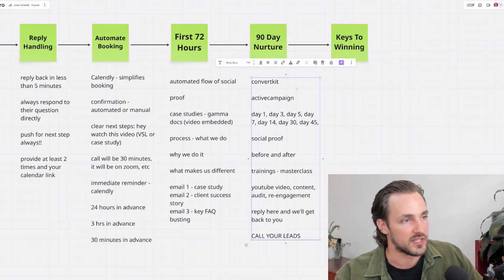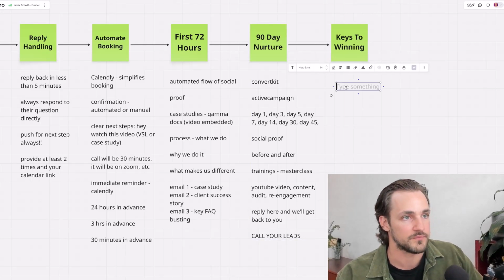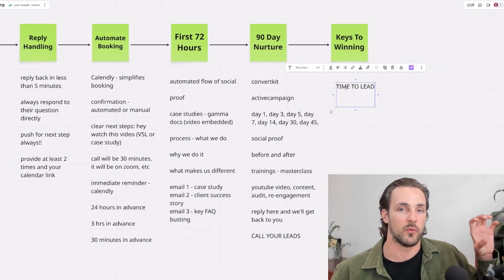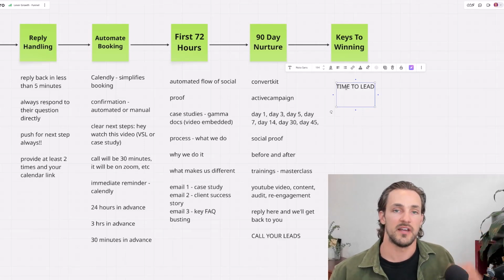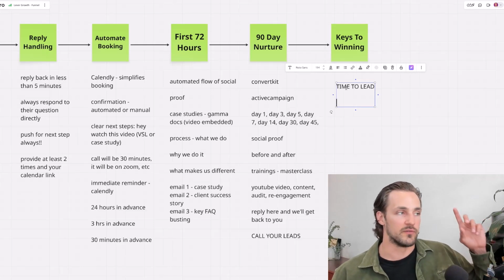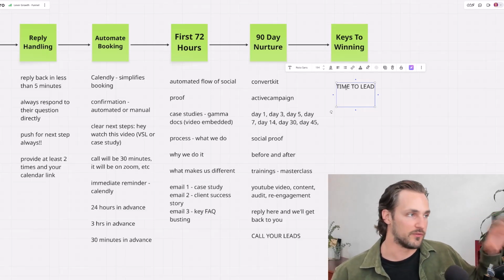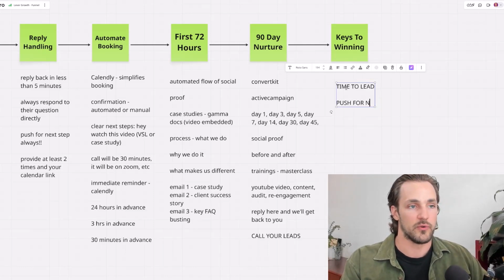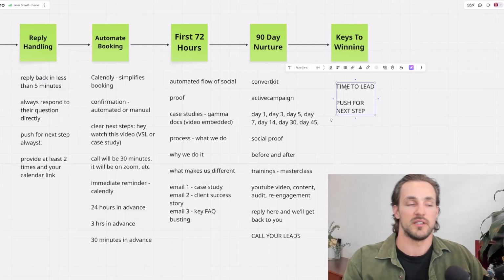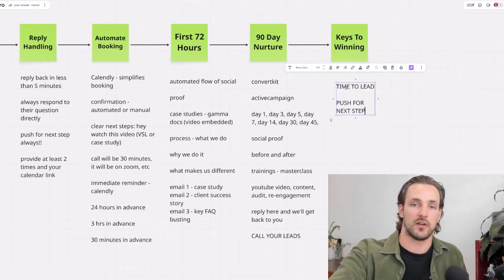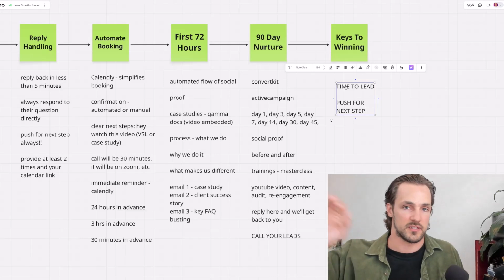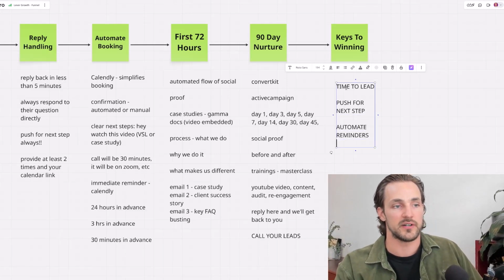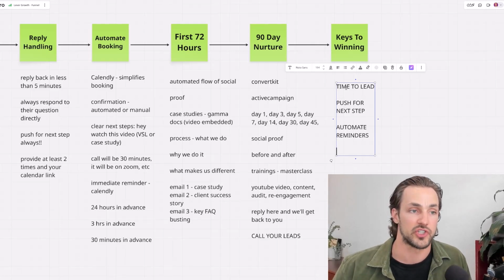So here are a couple keys to winning, just to give a quick recap. Time to lead. Most important thing, reply back within 5 minutes, strike while the iron is hot. You want to convert your leads at a 400 times increase over waiting 60 minutes to a full day. Respond to their questions directly. And the next thing here is, push for next step. So that means always saying, hey, this is the next step. Take a call, book a call. Here's some times. Give them your calendar link. Then you want to automate it. You want to automate your reminders, make sure that they actually show up to the call.